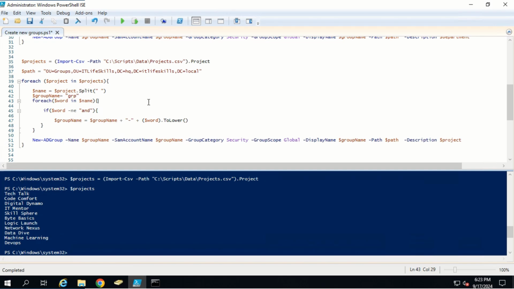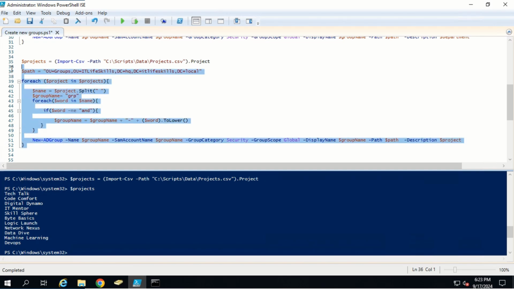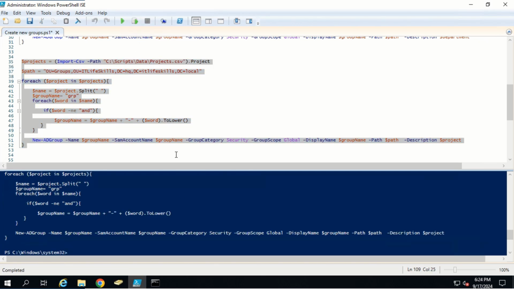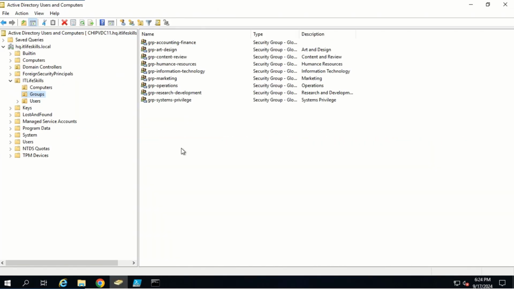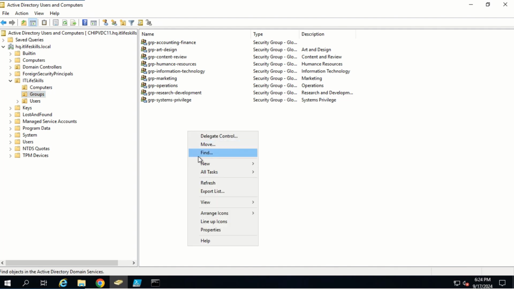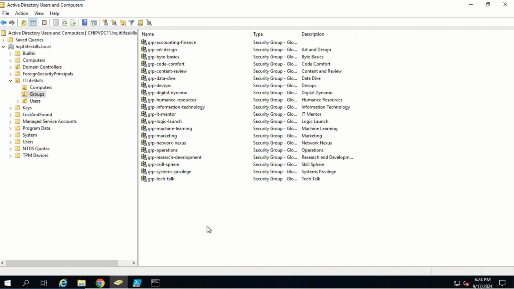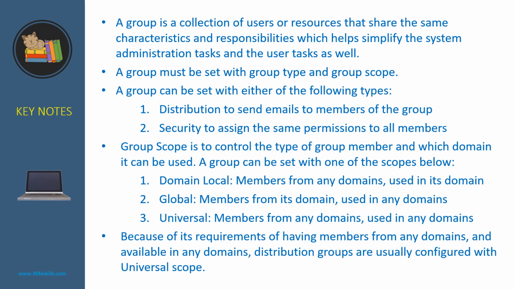Now, let's run the script to create the project groups based on the project names. And that's it. Let's get back to Active Directory Users and Computers and refresh. And we have all the groups based on the department names and project names. This is the end of this lesson. Let's read the keynotes.